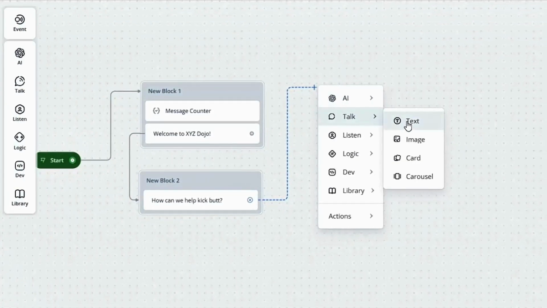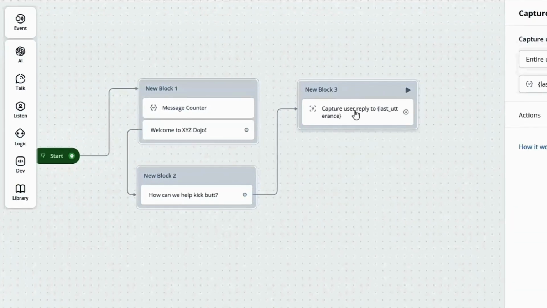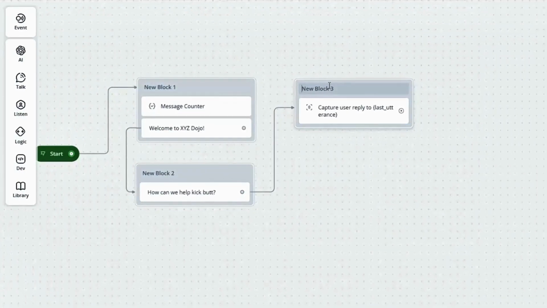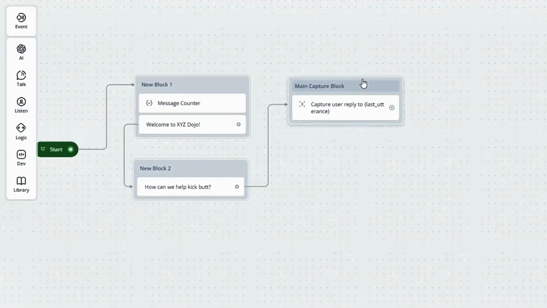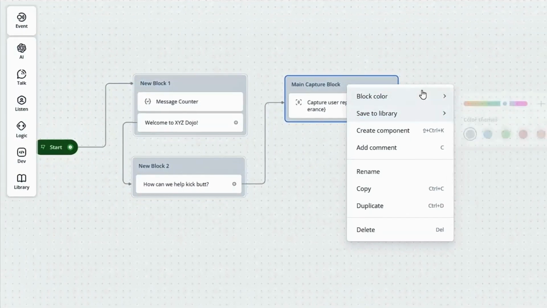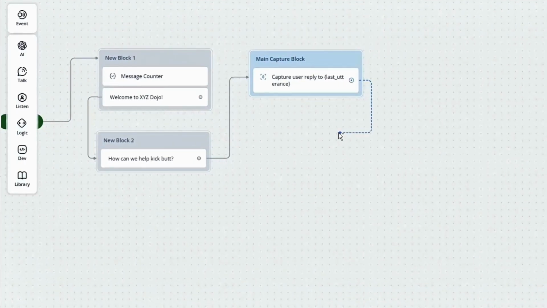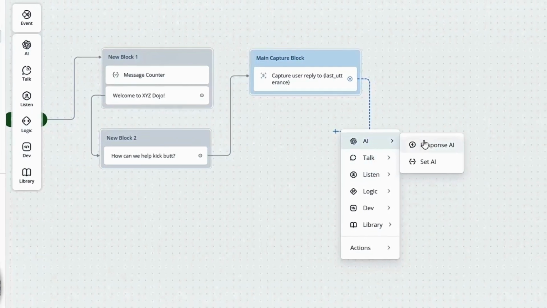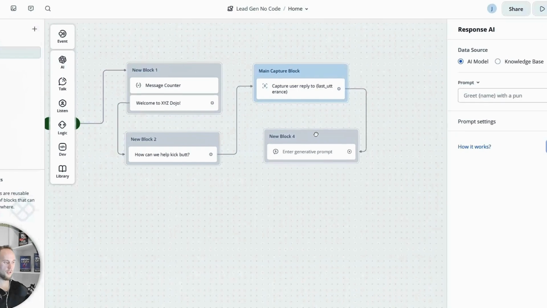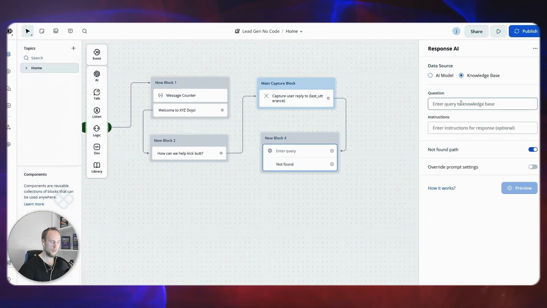And then I get talk, and then we want to go listen, capture. And we'll call this our main capture block. Let's give it a color. And then what we want to do is have a response from our AI. So I'm going to click response AI. And in this particular case, we are going to choose the knowledge base. So we'll only query the document that we have set up.